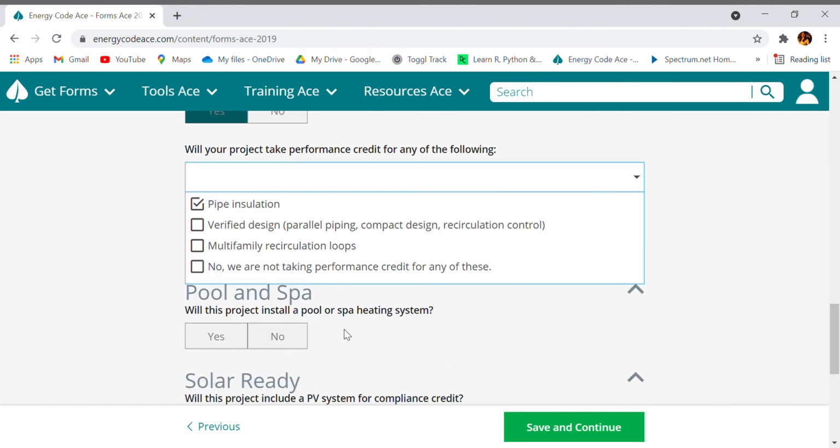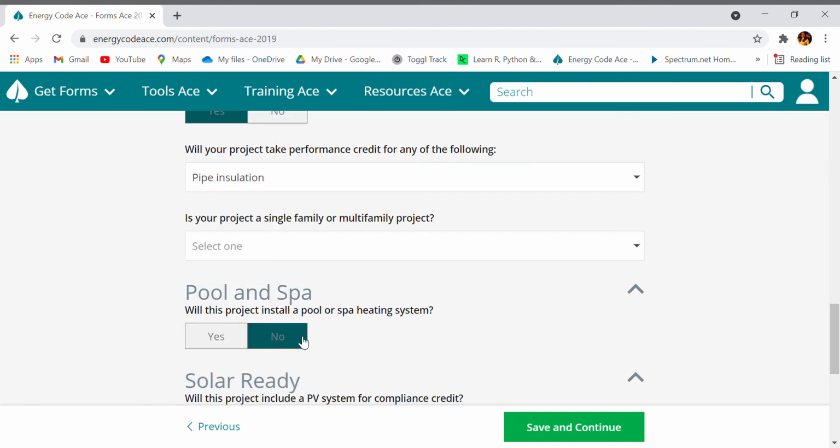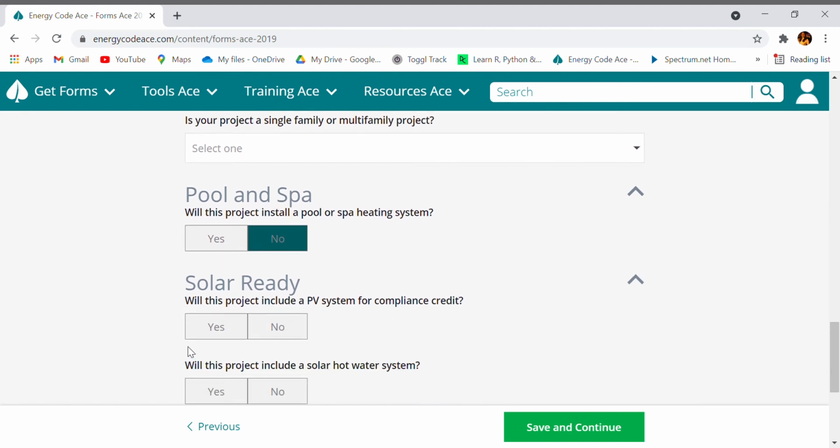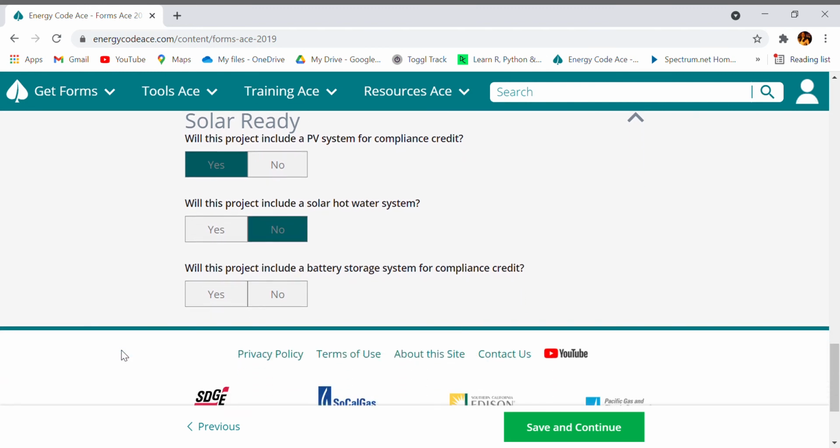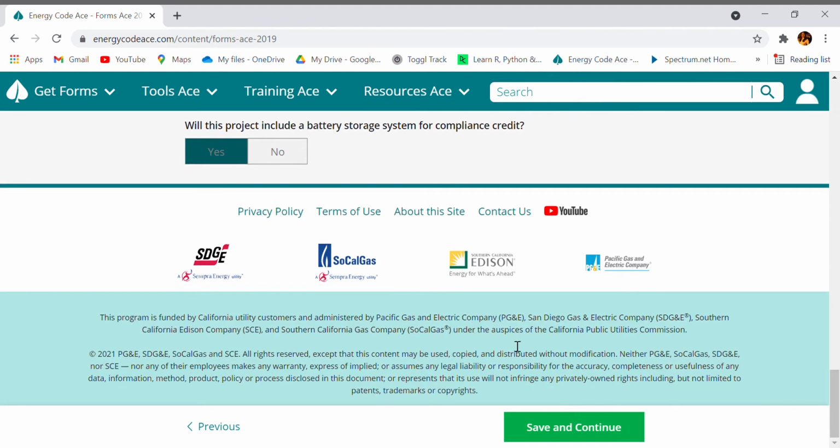Will this project have a pool or spa? We're going to say no. Is this solar ready? Will this project include PV? Yes. Will this project include a solar hot water system? I'm going to say no. And then will this project include a battery storage system for compliance credit? I'm going to say no. Oh, actually, let's just say yes. It's just a made-up project.